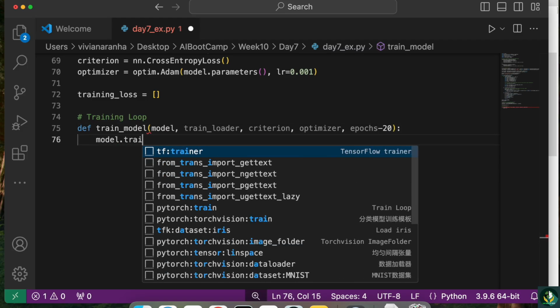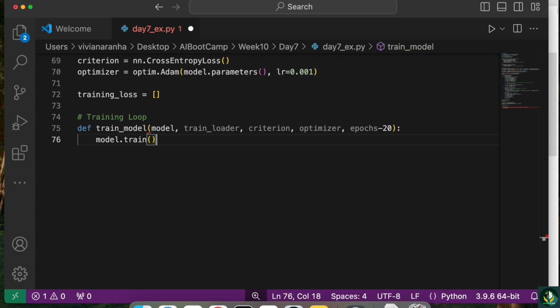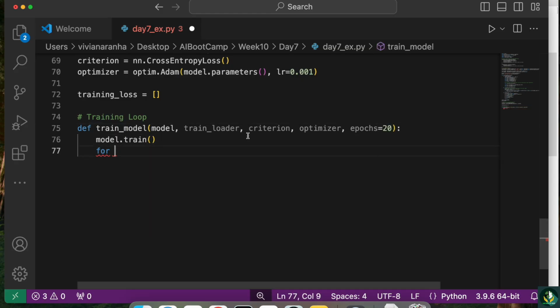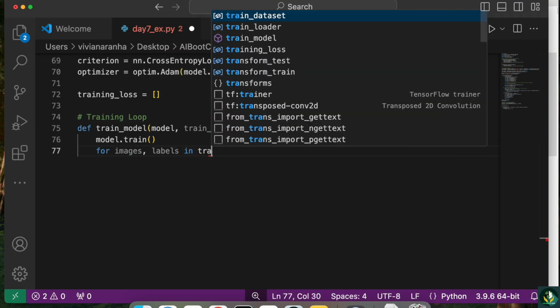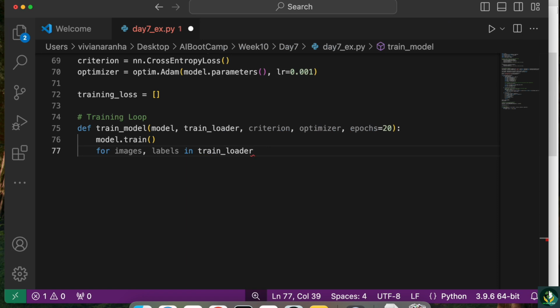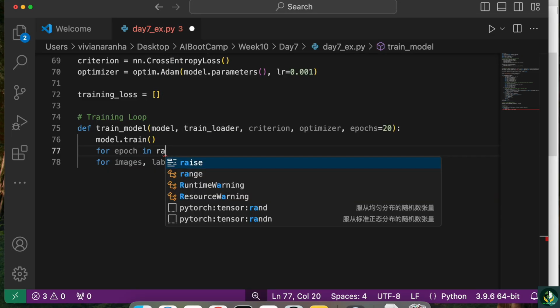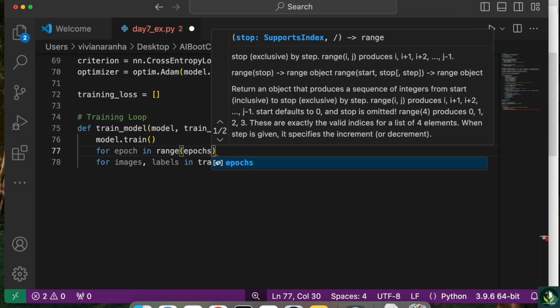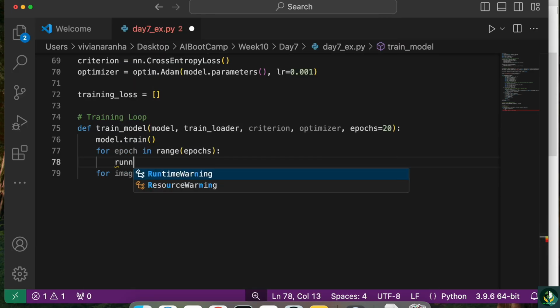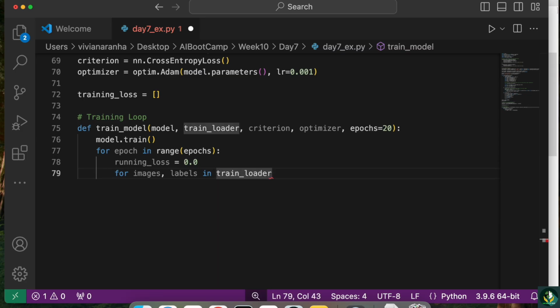model.train, which starts our training steps, and here I am going to say for... it looks like, since I again used a dash, that's why it was giving me an error. Now going through all the images and labels in train_loader, there's the first step. Oh, before that, let's run for each and every epoch. So I'm going to say for epoch in range of epochs, running_loss equal to 0.0. I'll initialize at 0.0. Then I'm going to go over each and every image and label in train_loader.